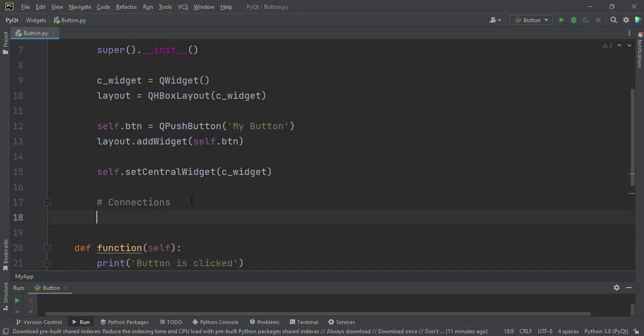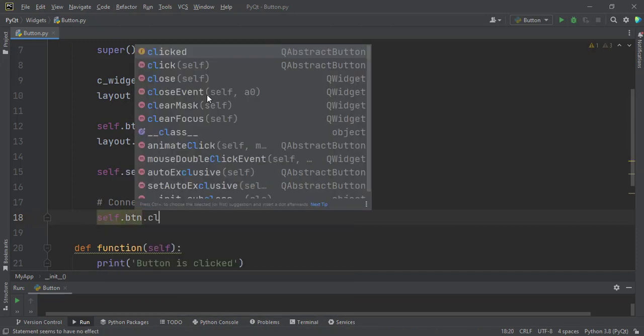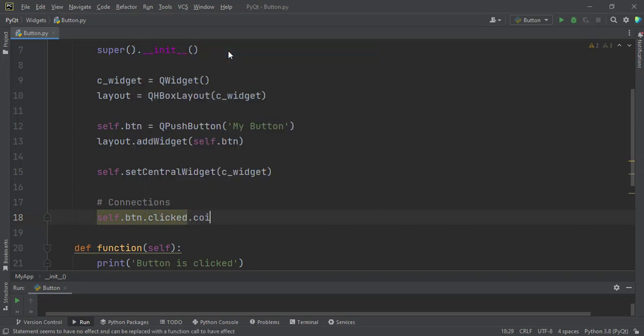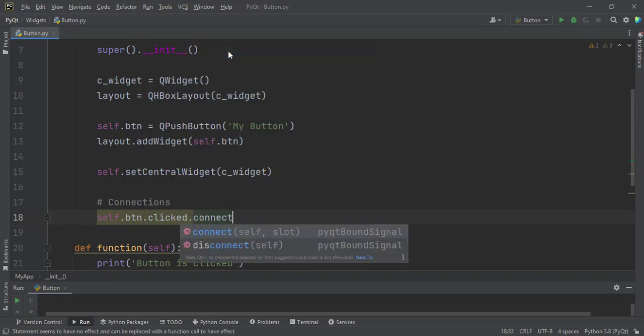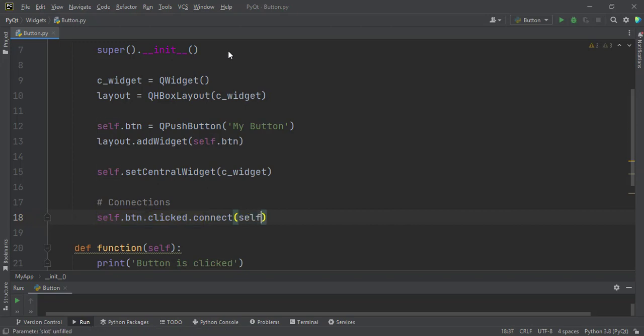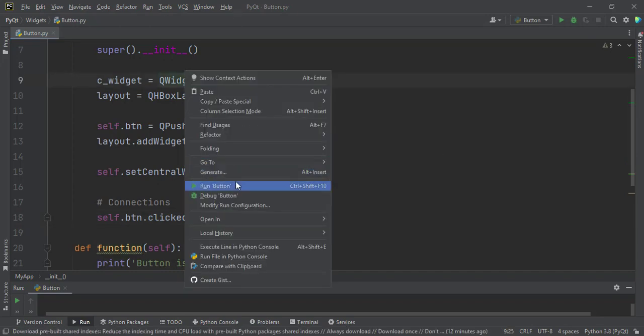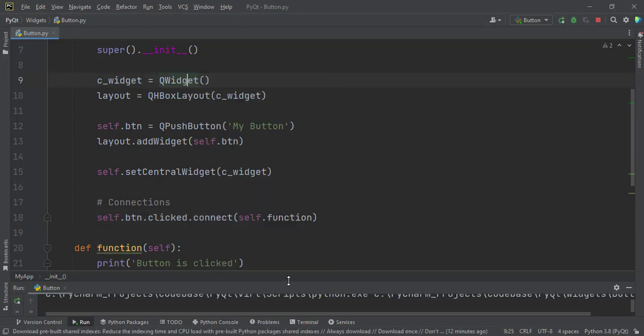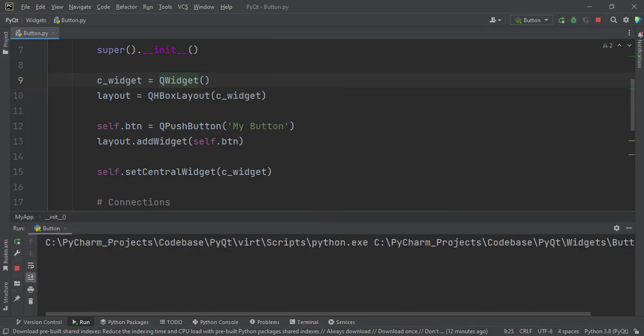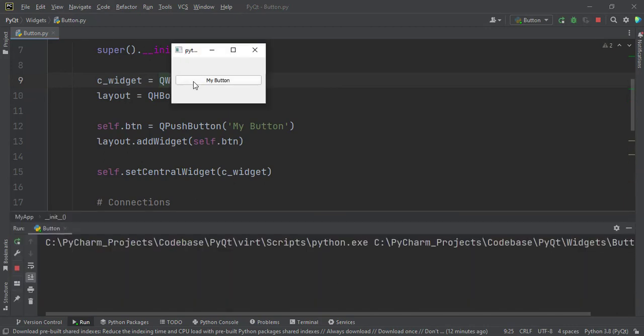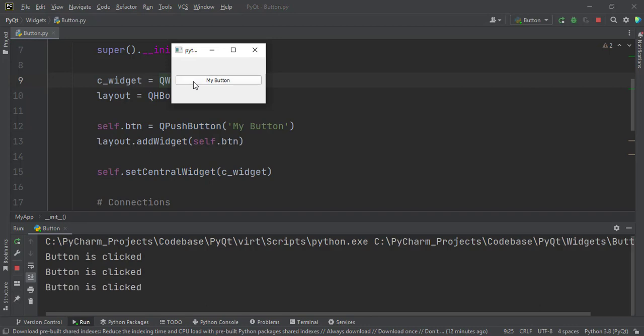And in here we can connect this function to the button widget, so self.btn.clicked.connect. We want to connect self.function without the open and close parentheses. And so when we run this code now, bring up our terminal. Whenever we click this button, you see "button is clicked" printed to the console.